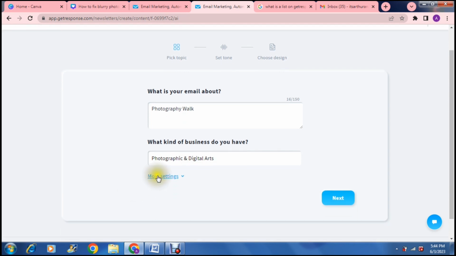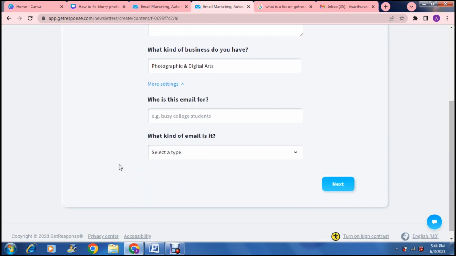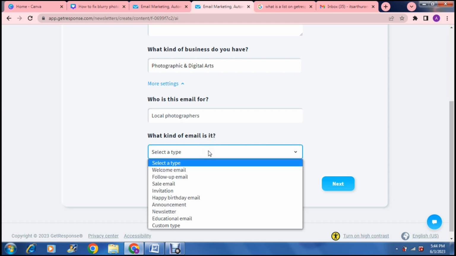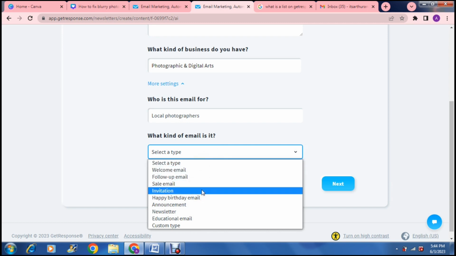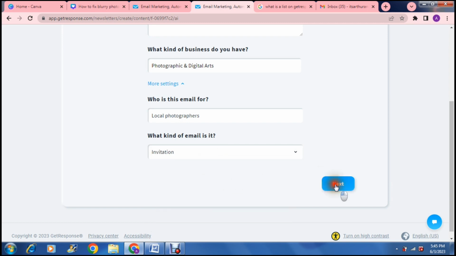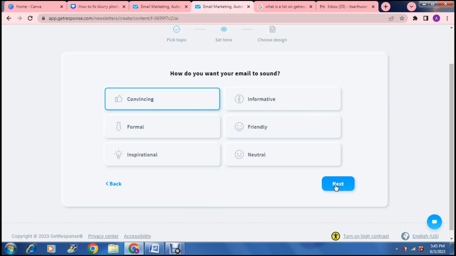Then it gives you the option for more settings. If you go in here, you can specify who this email is actually intended for. So we can say local photographers, and then what kind of email is it? So you can actually select what it is that you'd like to be doing here. So I'm going to select an invitation, and then we can say next. Now on the next page, you basically get to choose the tone that your email will be coming through as. So we're going to say convincing, and that is fine.